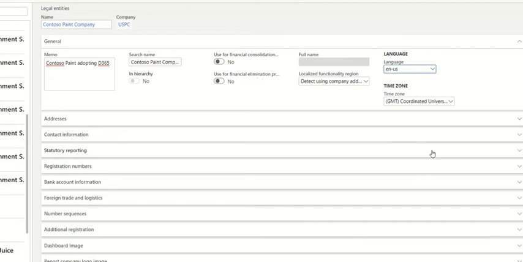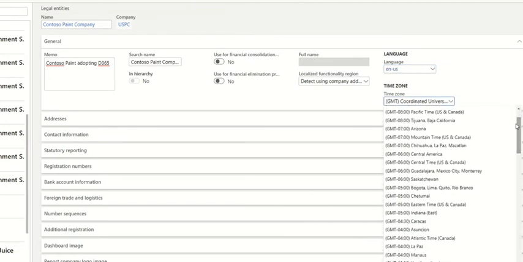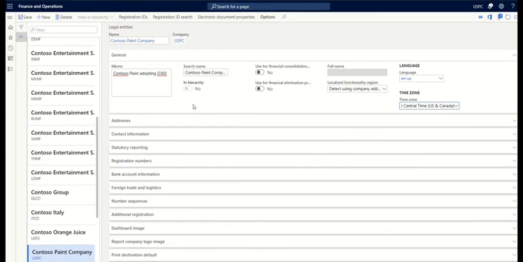You also would want to put in the time zone, and based on where they would be, I can just put this into Central Time. Let's say they're located in Chicago, and we'll put them in the Central Time. So that's the creation of a legal entity. This is a shared entity. The same form will appear in all legal entities, and you notice that it's already changed up here to USPC. So that is the company I am now in, in this particular environment of Dynamics 365.